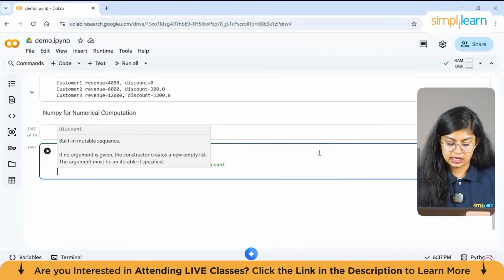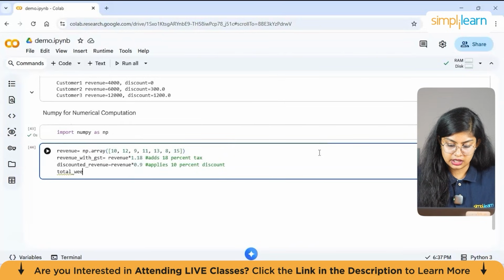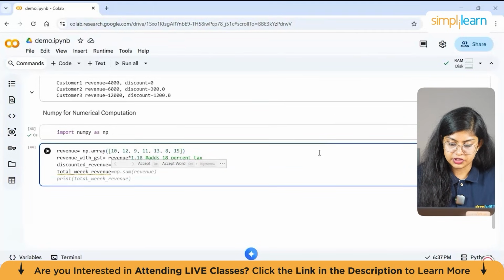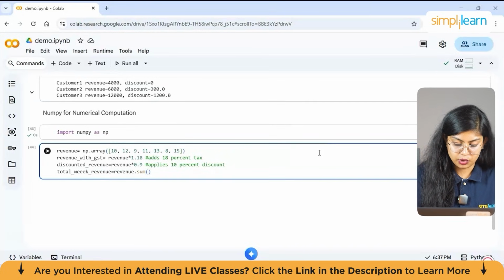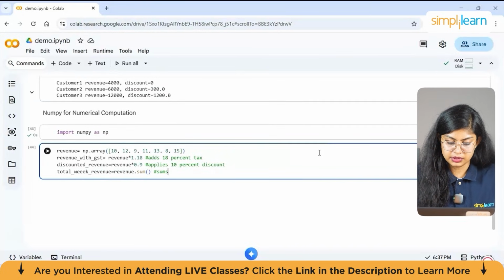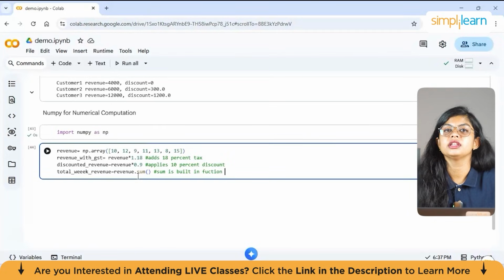And next, let's say sum, built in. So we have total week revenue, which is equal to revenue dot sum. What is this? This is the sum built-in function. This is a normal NumPy basics.